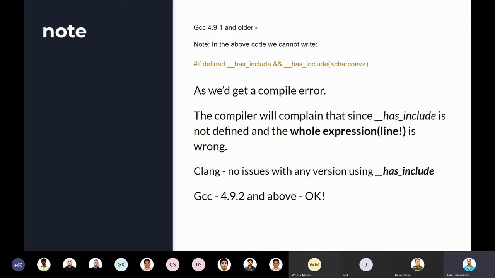I tried all kinds of versions in godbolt.org, which is the compiler explorer that I used before to show you the code. In GCC, 4.9.2 and above worked fine. So from 4.9.2, __has_include worked fine for me.